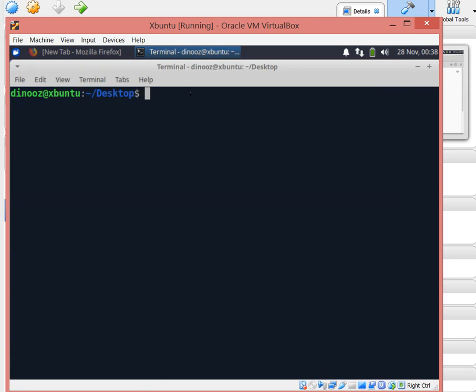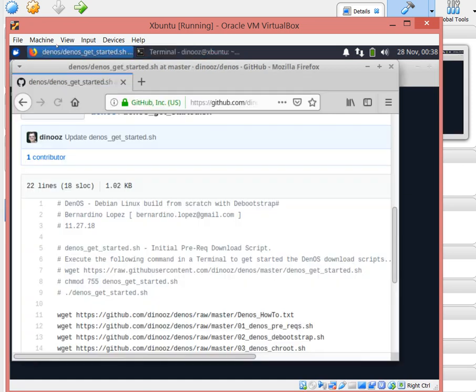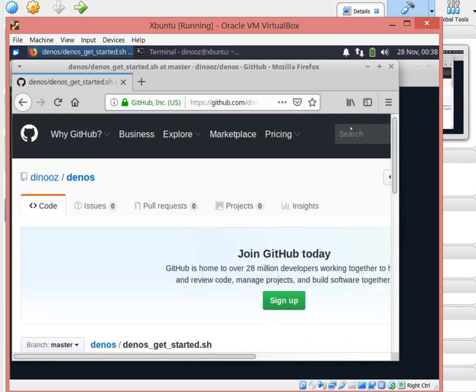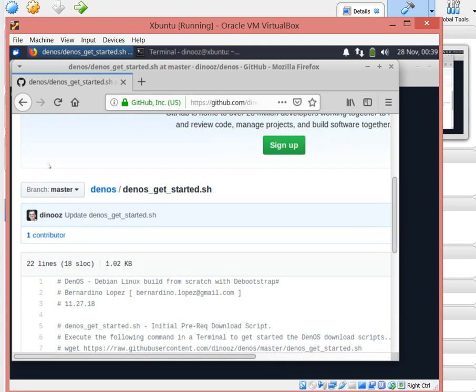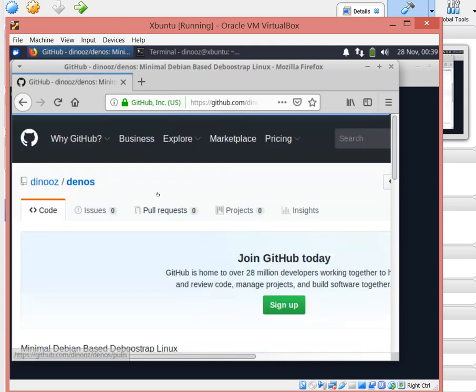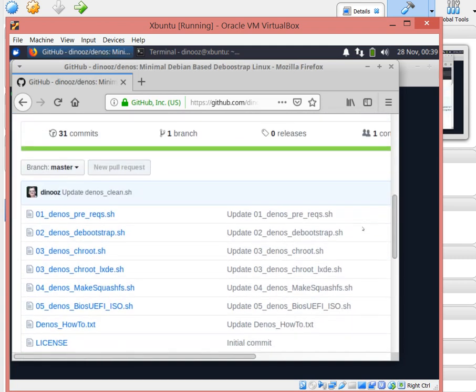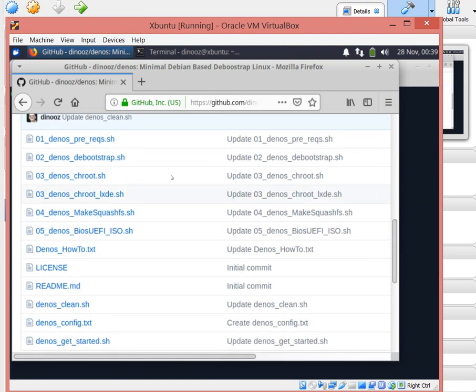What I'm going to do basically is follow the instructions from a site on GitHub, DenOS, and basically what we have here is a set of instructions of how to install in shell scripts step by step, very easy, much easier than Linux from scratch. It's a walk in the park.